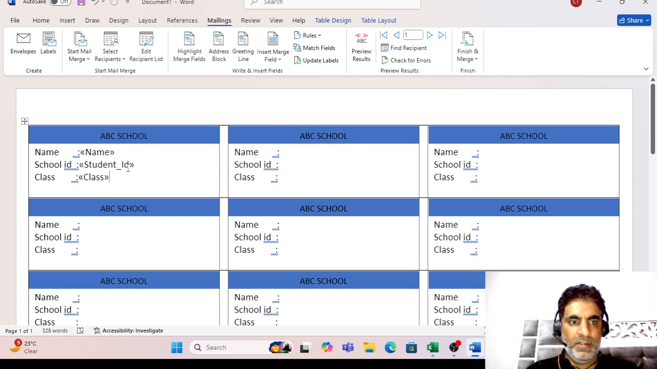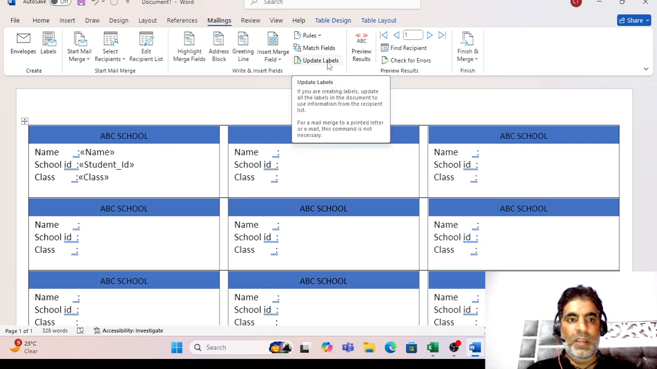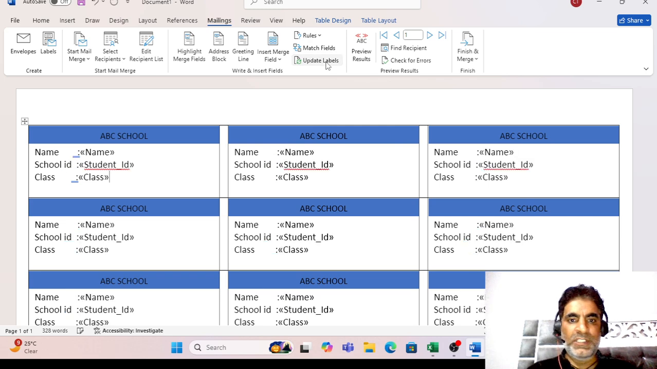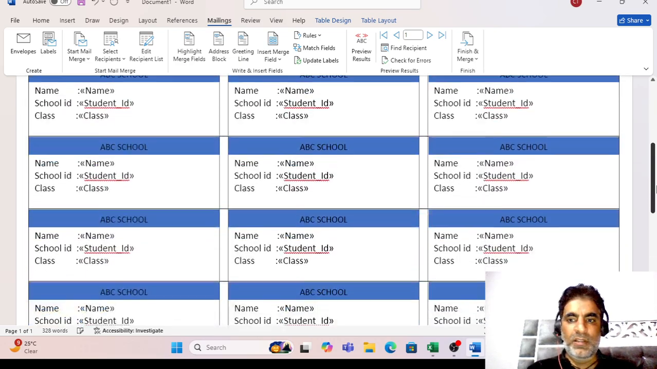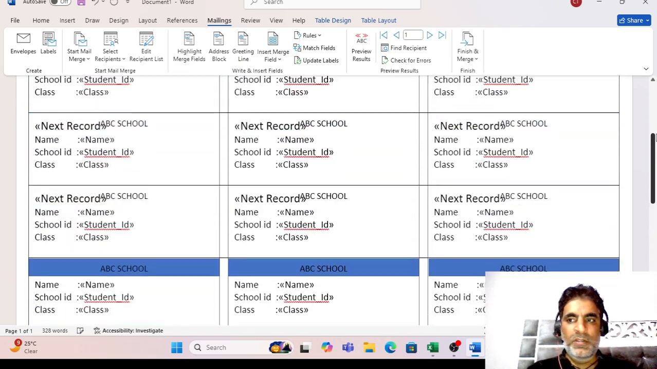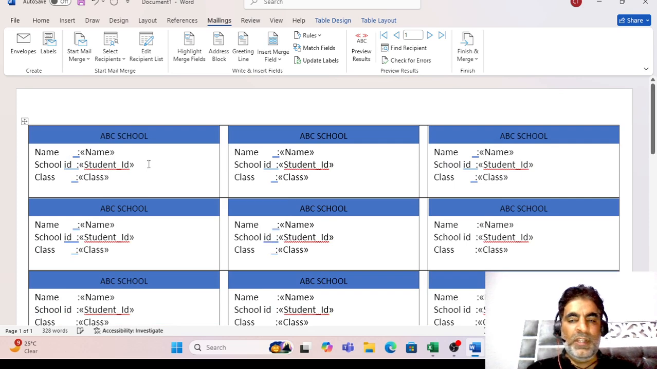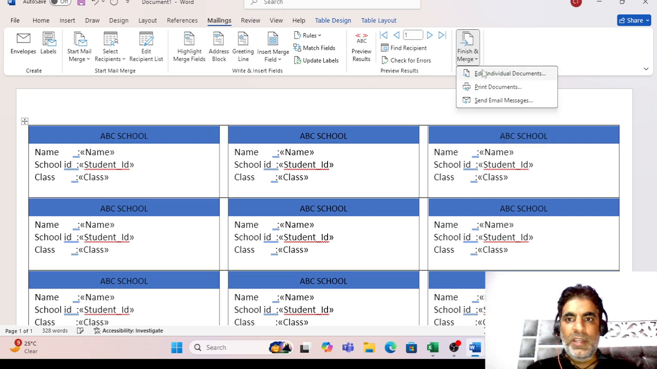Once I've done that, the next thing would be to click on update labels. As soon as I've done that, you could see everywhere this has appeared on all the labels. Now the last step is we need to go to finish and merge and select edit individual documents.